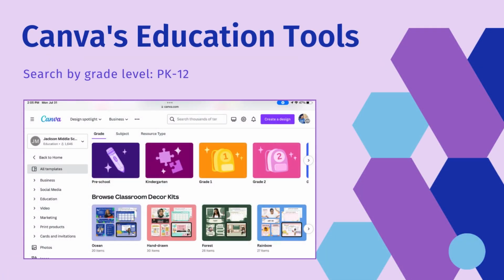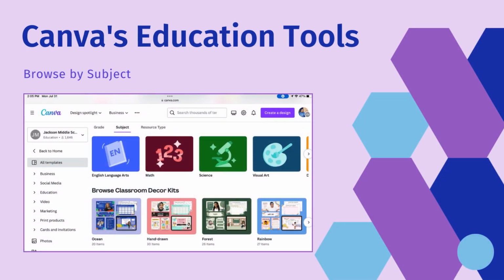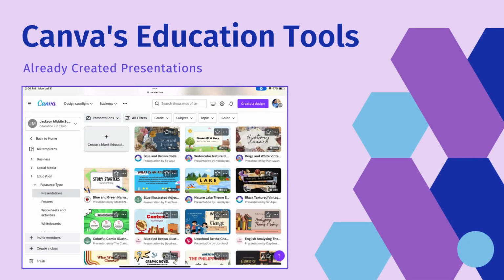Take some time to explore Canva's education resources. You can search by grade, PK to 12. You can browse by subject, and look, there's classroom decor kits. It's that time of year again coming up soon, isn't it? You can find presentations that are already created and adapt them to fit your curriculum.